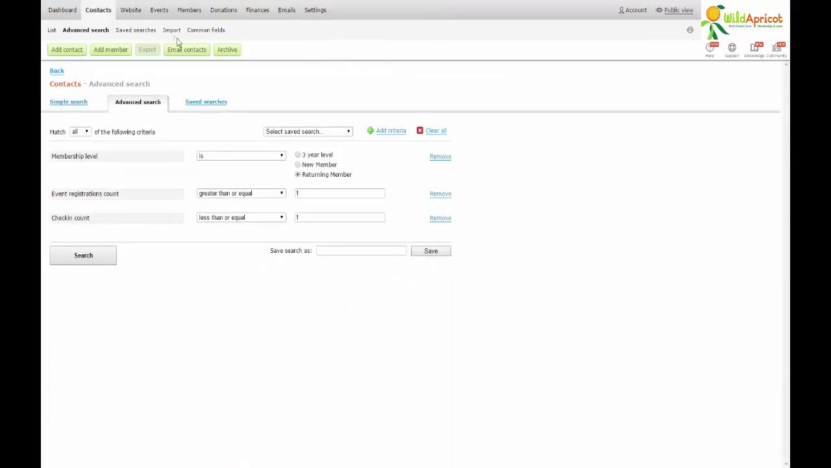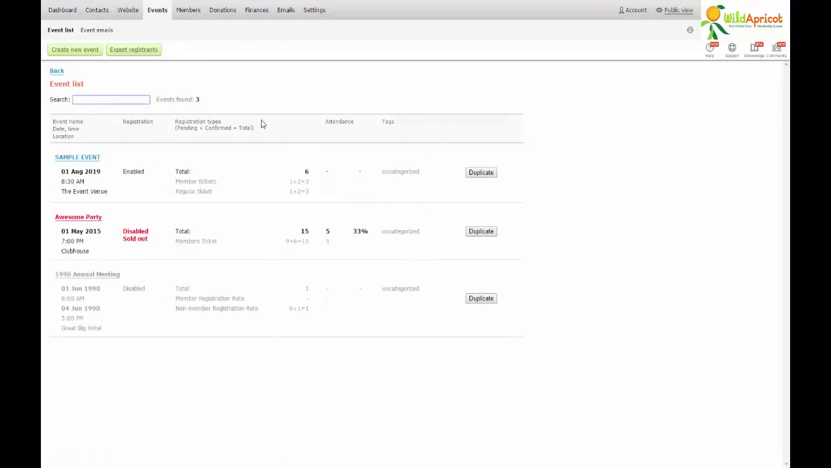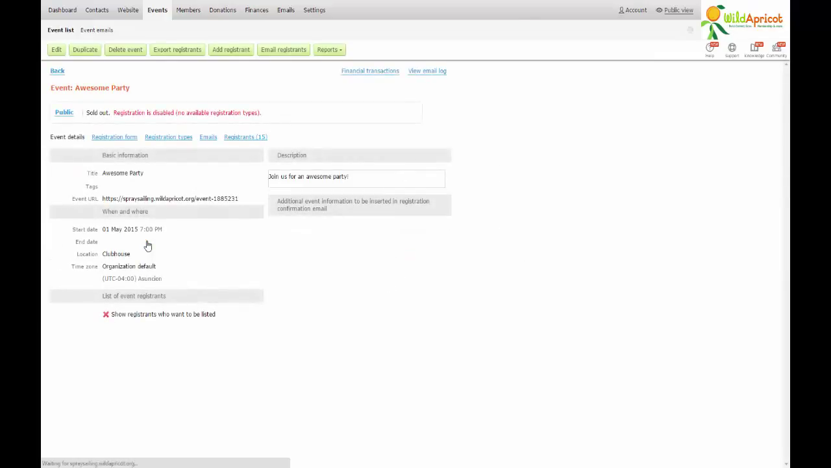Okay, so if we go into the events tab now, this will show us our upcoming events, past ones as well, and ones that are actually current but sold out. So you can actually set limits on the registrations, as we've done in this case. So it will actually automatically disable when it reaches the limit that I've set. So we can see here that this is the event. I can duplicate the event. I can export the registrants to Excel.